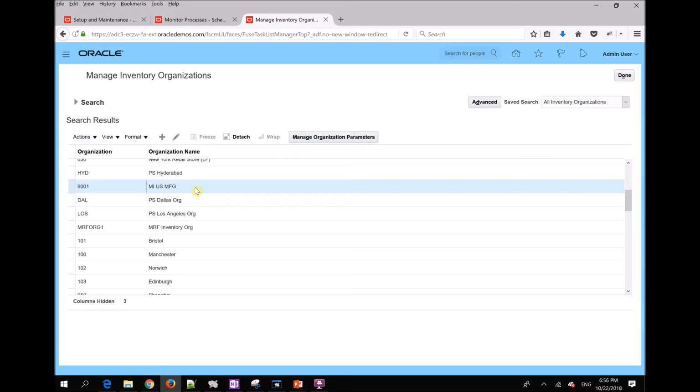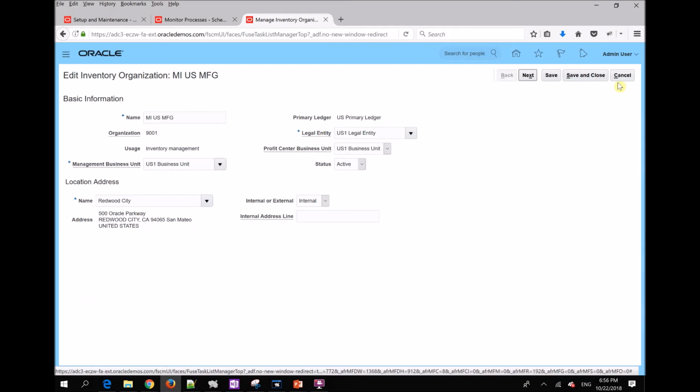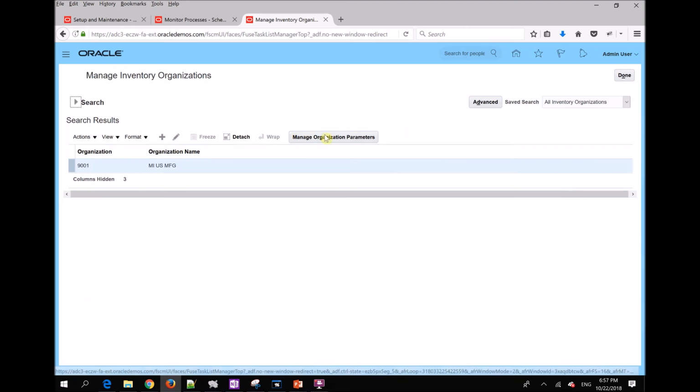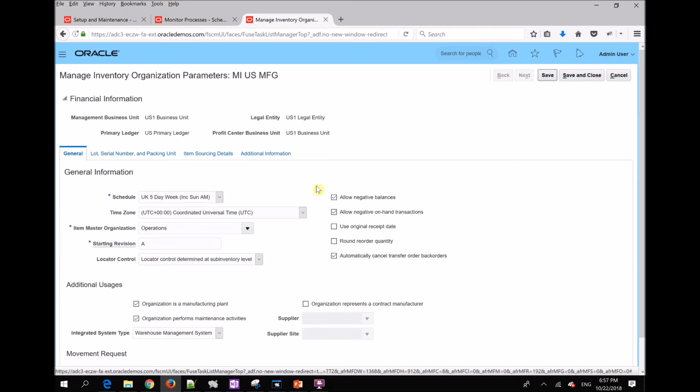Here, if you want to edit, you can click on the edit button, but then the system will take you to the first page and you have to click on the next button to go to the parameters. But if you just directly want to make some changes to the parameters, you can select this and click on manage parameters. Let me cancel and show you that. This time let me just enter the number. The system will show us the inventory organization that we created. Now if you directly click on manage organization parameters, the system will take you to the organization parameters where you can make changes as required.